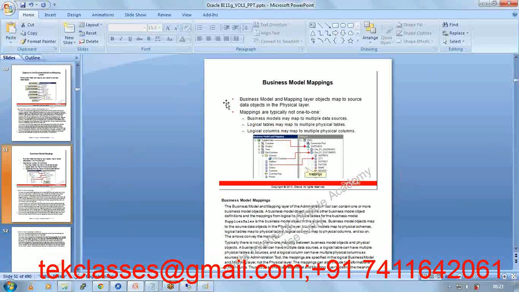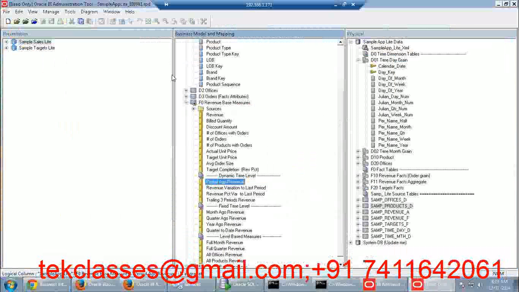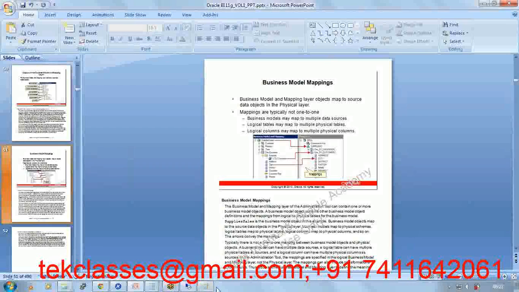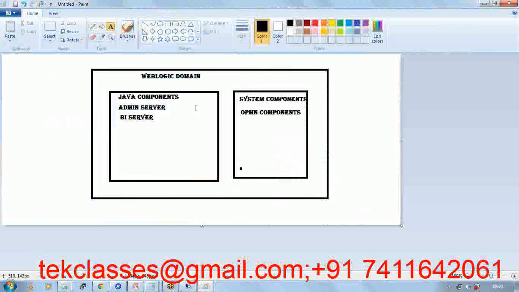They just explain how each model or each object in our business layer is mapped to the physical layer, because finally the user can only see the data, or the content, present in the presentation layer. So how does this link happen?